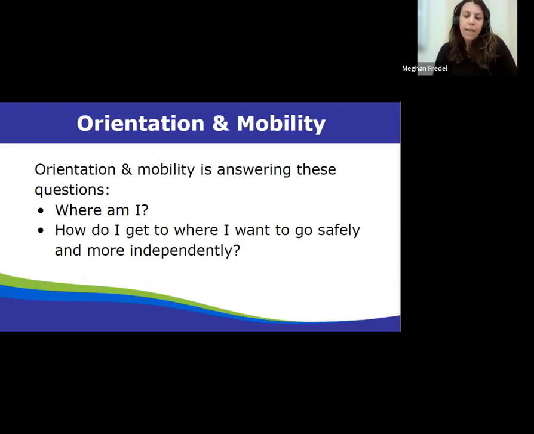And your O&M is going to support your child in the classroom, but also out of the classroom. That could be on the playground, in neighborhoods, in the community. And some of the tools that they might use with their child are the white cane, tactile maps, a GPS, different GPS technology, apps on a cell phone, and binoculars, just to name a few.